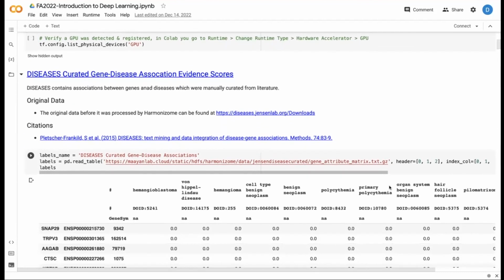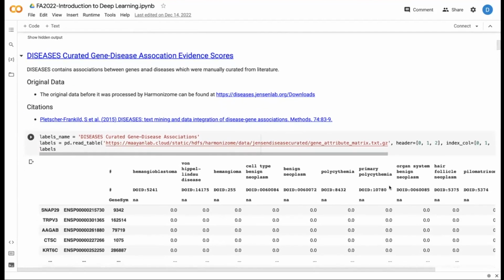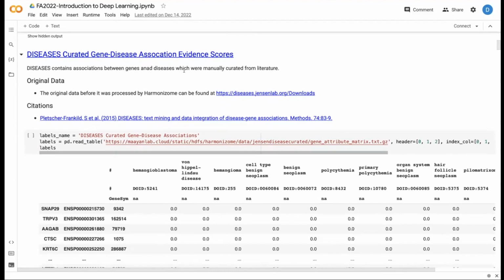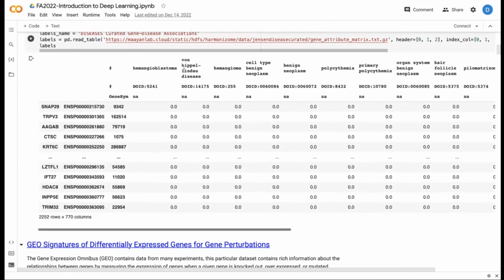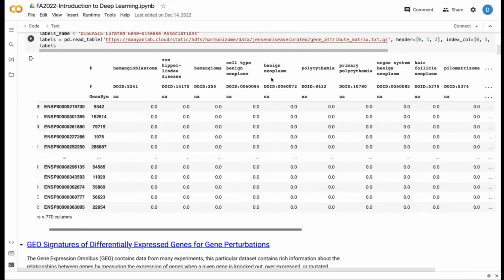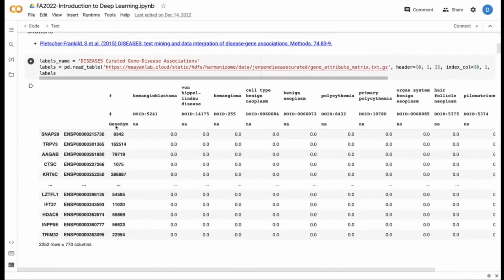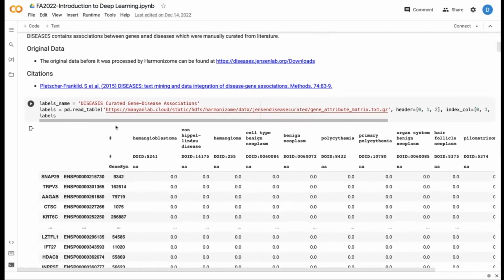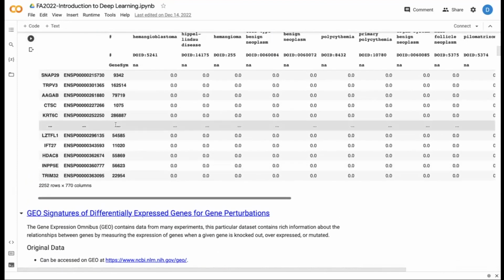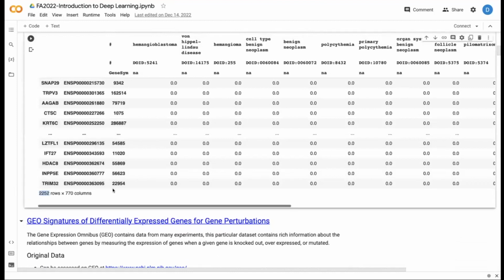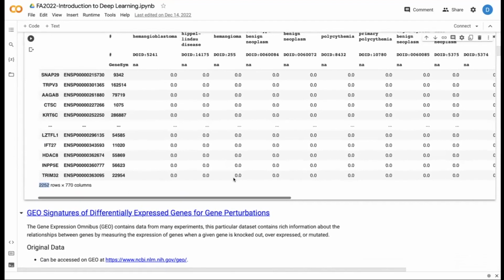So again, to remind you of what we did, we went to Harmonizome and we got the diseases data set, which is curated from literature and gives these associations between these disease codes and particular proteins. This is all from literature and only encompasses 2,000 genes. And we're going to use these as labels for our machine learning problem.